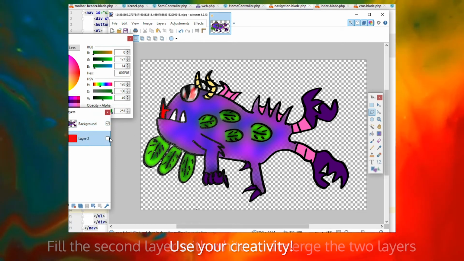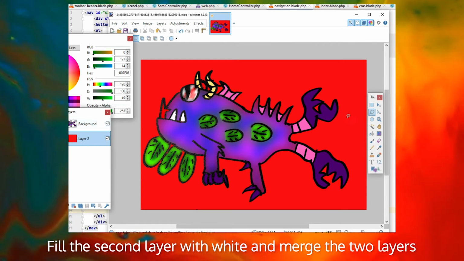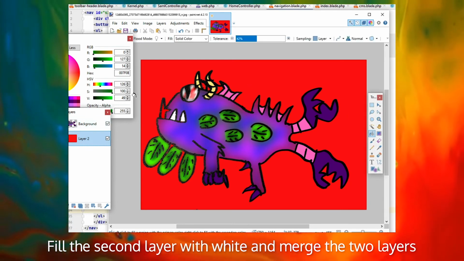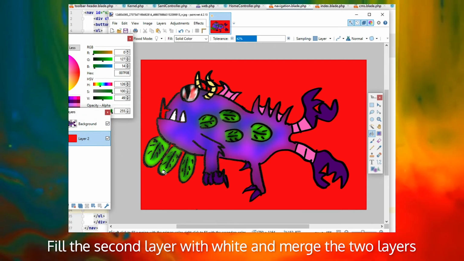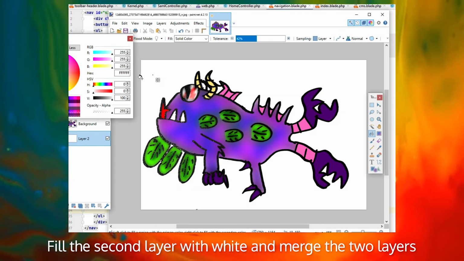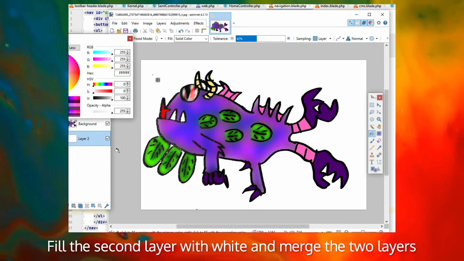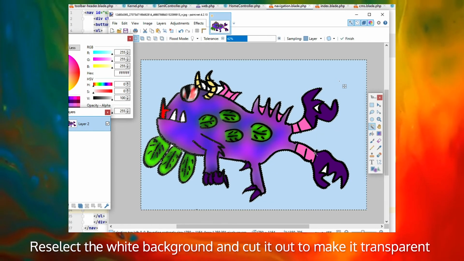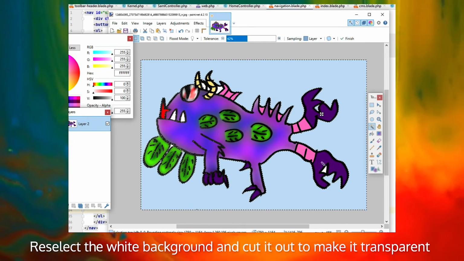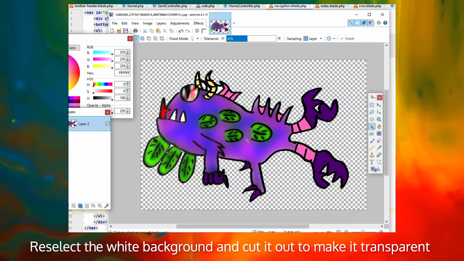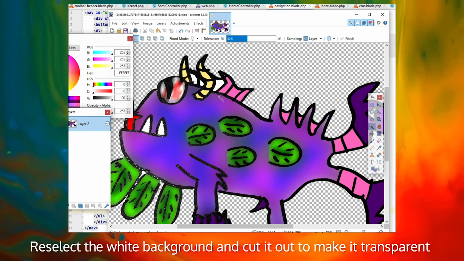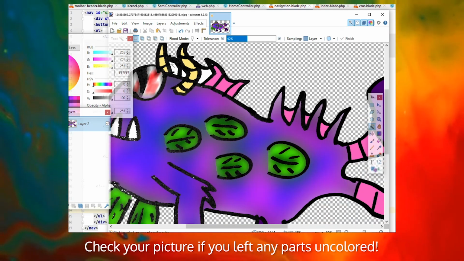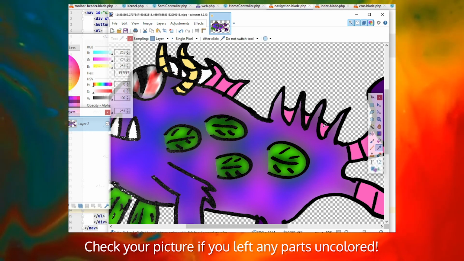So I'm just going to reactivate my layer 2. I'm going to paint bucket that to white, just to get rid of that. And then I'm just going to merge this layer down. And I'll just reselect this white and cut it out to make my background transparent again. Oh, did I miss some fins? Select these. Let's grab this pink.